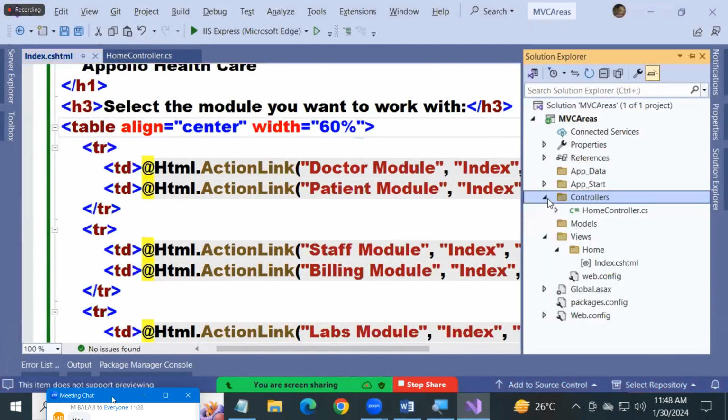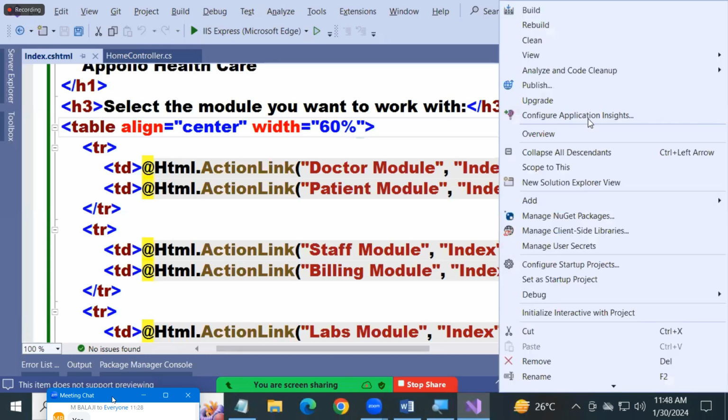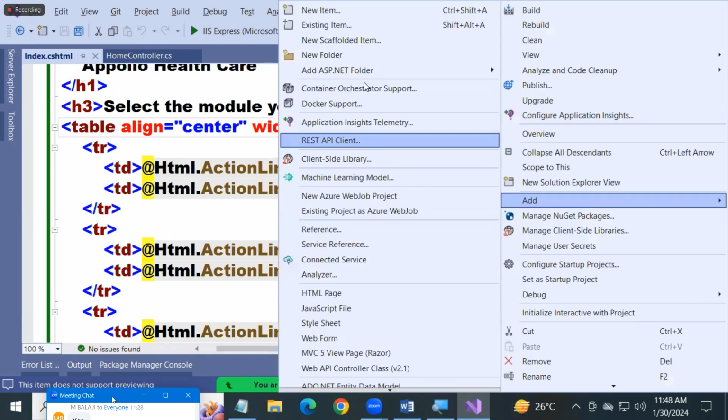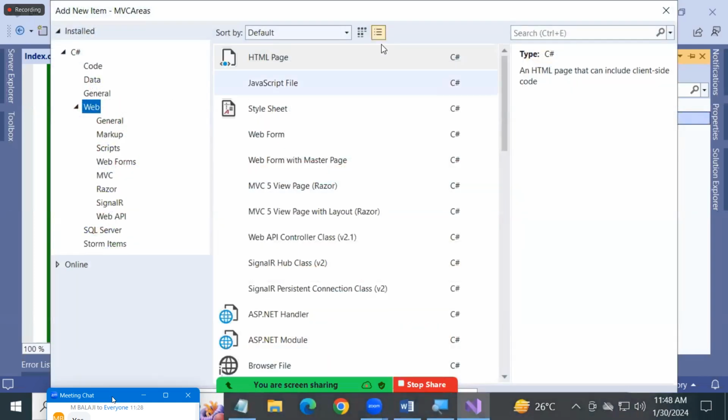Now start adding the concept of areas. Now let us add an area. Where do you need to add the area? Under the project. How to add? Right click, add, new item. Just carefully watch, new item.